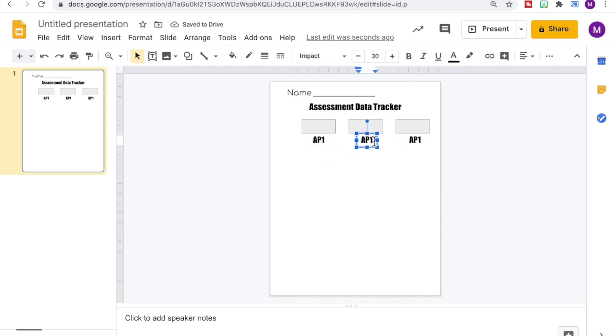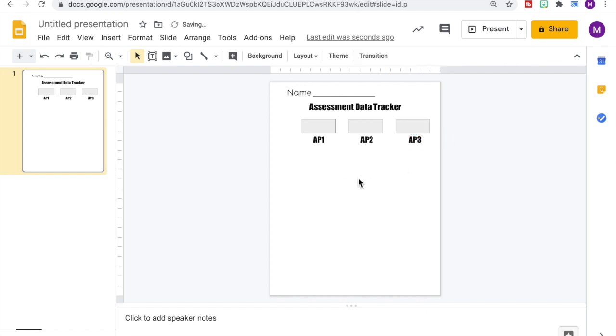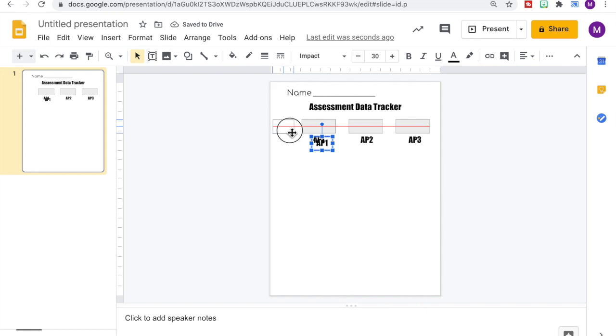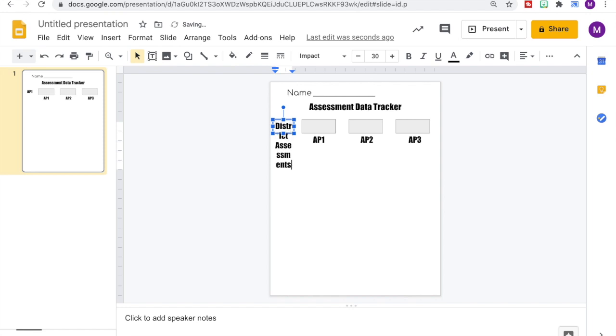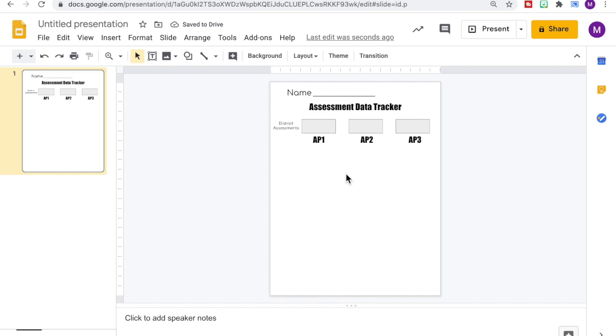And then we're going to change this to the number 2 and then the number 3. And of course, if you have more or less, make those adjustments on your data tracker. And then I'm going to duplicate this one more time so we can label this. Let's write district assessments. Okay, so that one is done.